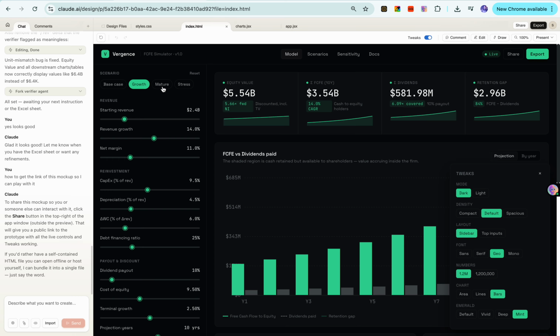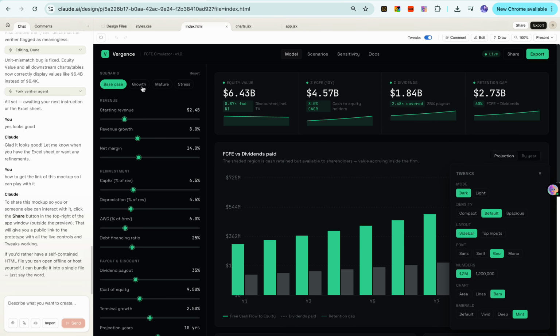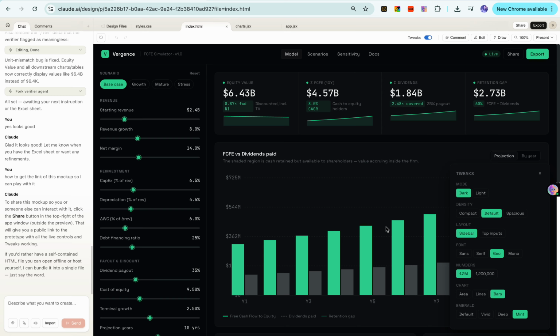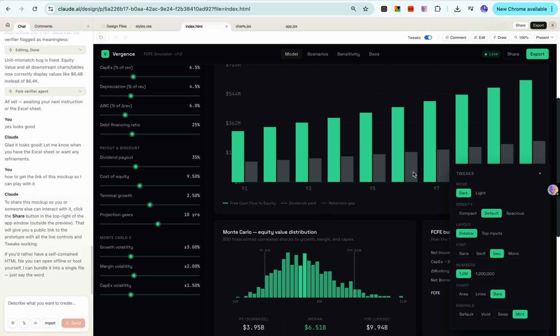And then it has the different modes also, right? So what is the base case, what is the growth, what is the mature, and the stress, and I can reset the whole thing again to the base case. So this itself is now pretty strong.